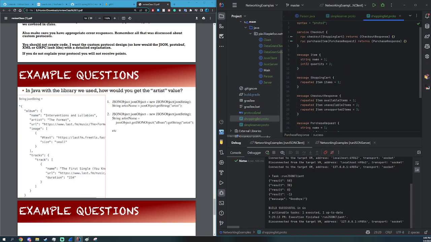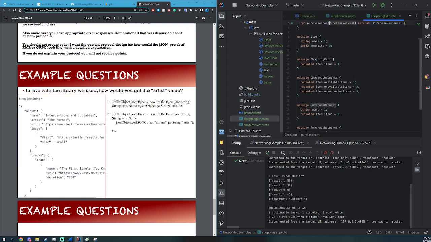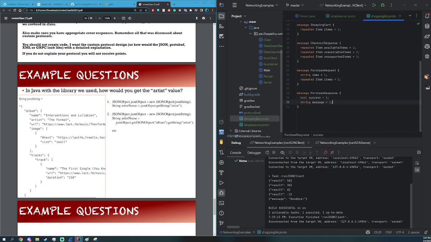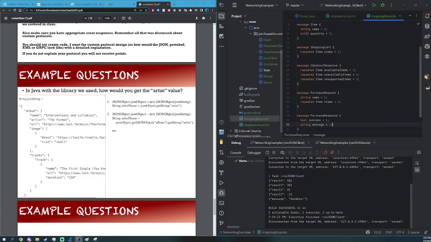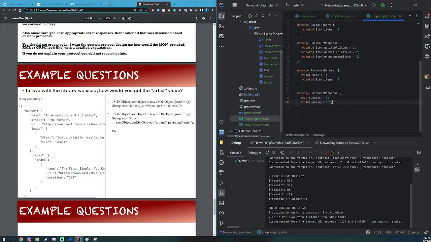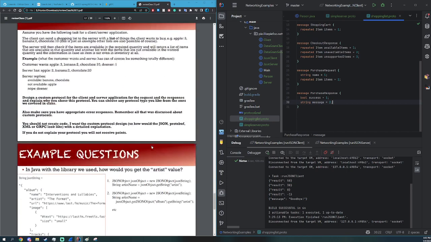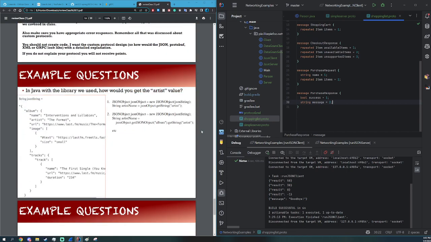Basically saying that if you've checked out and everything's available, then you can purchase those items and we'll tell you if it's successful or not. If it's not, we'll send you an error. Make sense? Yeah, seems solid. Okay.